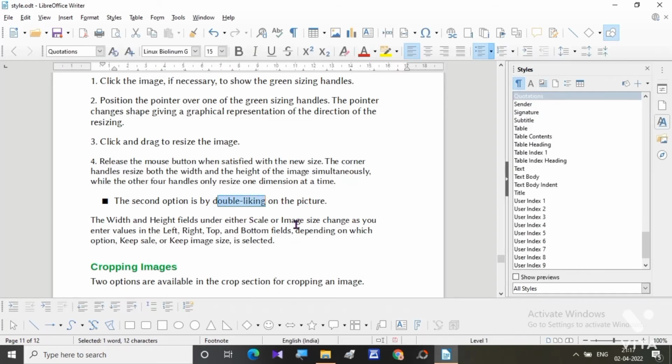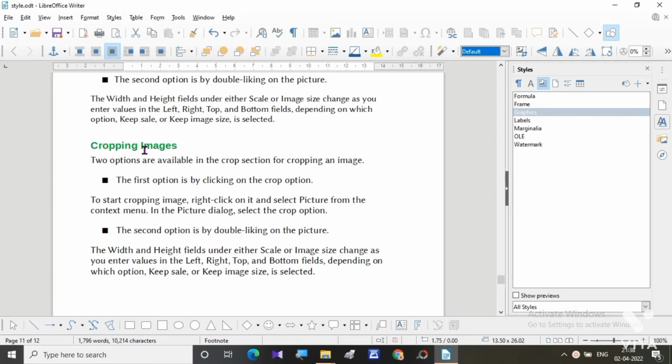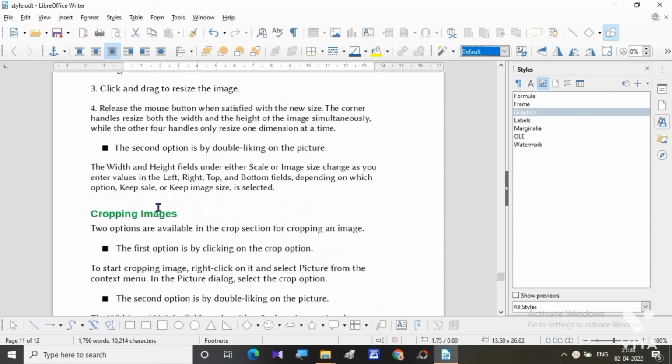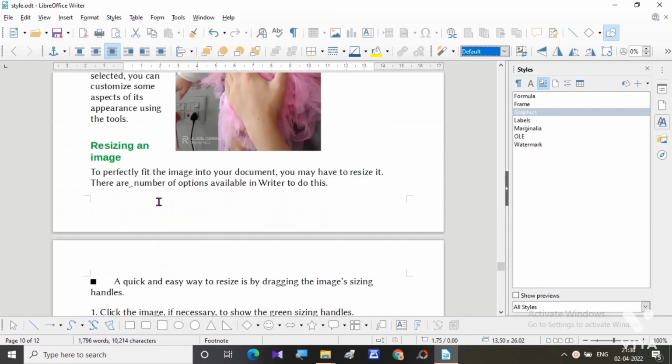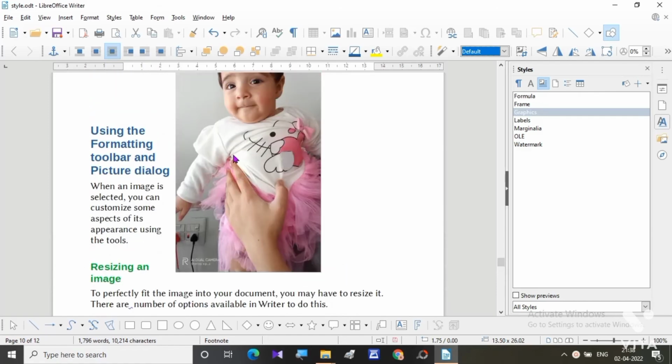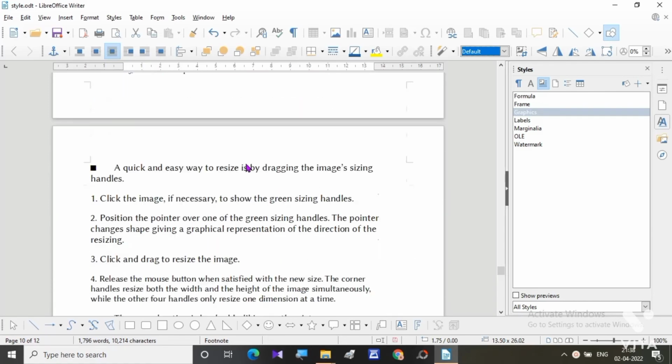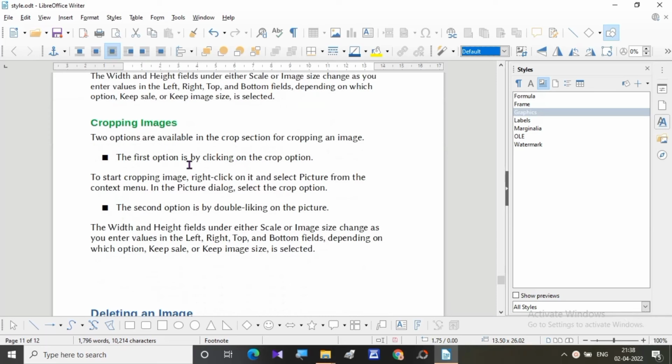Another topic about formatting is cropping. First of all, we should understand what cropping an image means. Cropping an image is also a kind of resizing. But in resizing, we only make the image smaller or bigger. In cropping, it is a method of resizing in which we can remove that part of the image which we do not want. That means we can remove some part of the image.